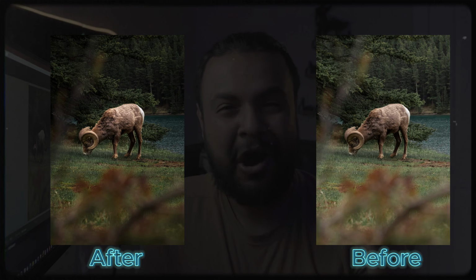Now that I'm done with the edit of this particular image, this is the before and this is the after. See how much of a difference this particular tool can make in separating your subject from the background and making it really pop. If this is the kind of edit that you need to make on your photo, this particular tool will help you get there.